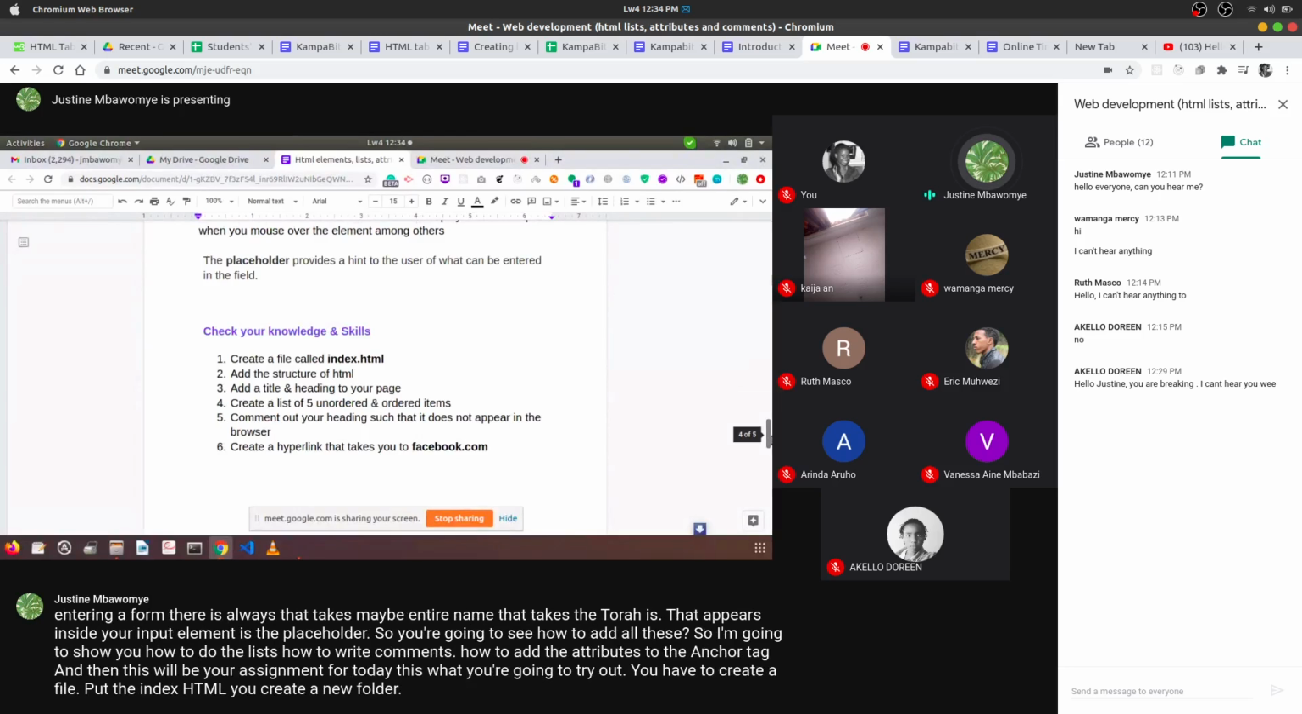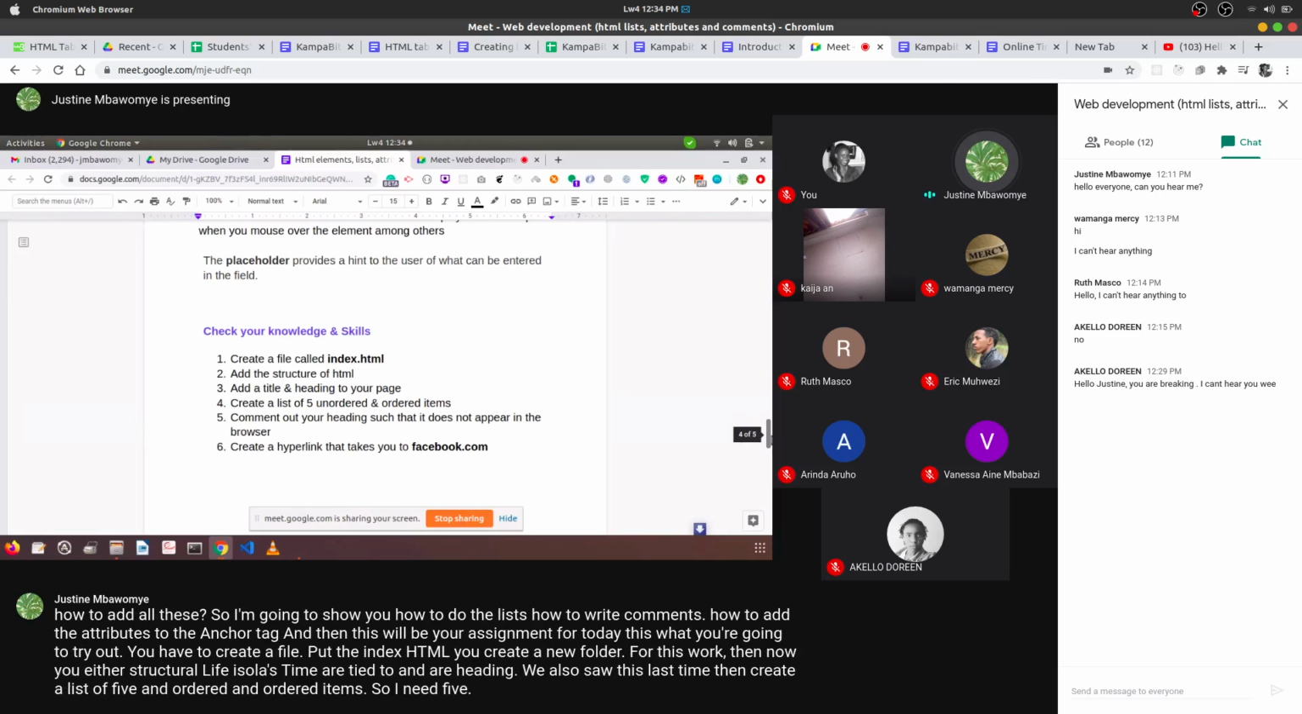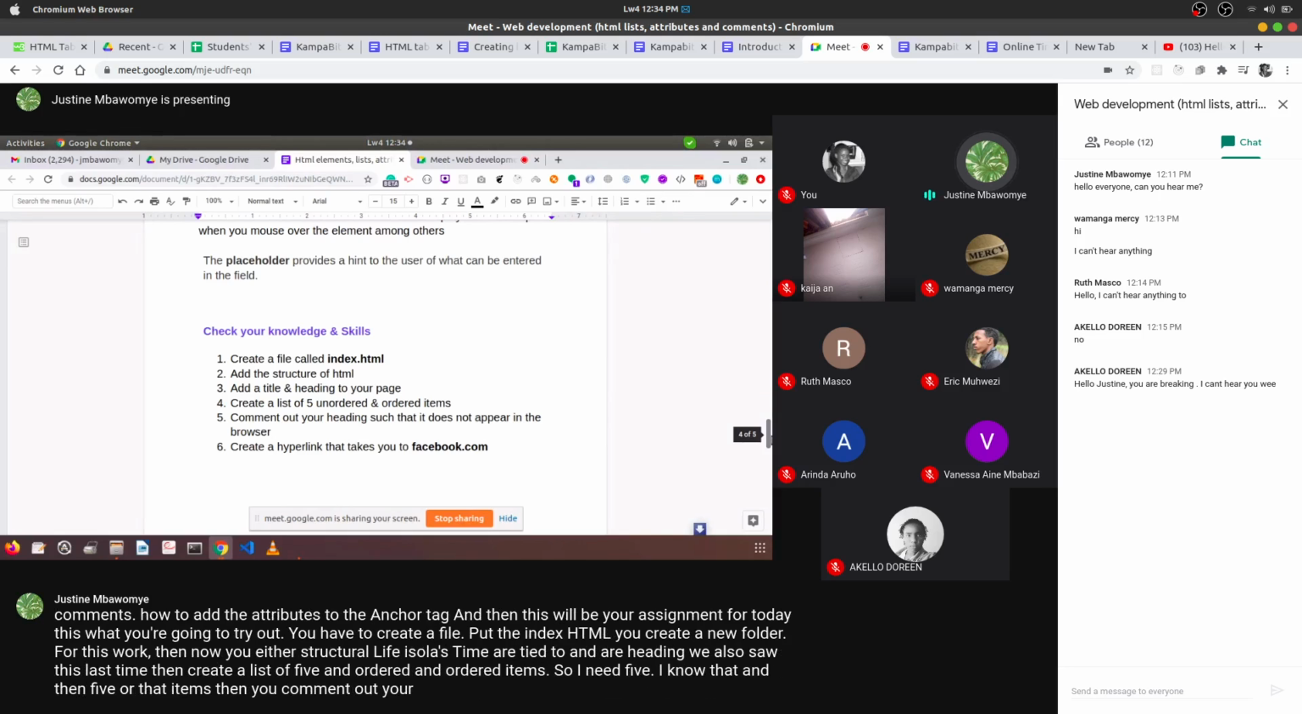Then you add a structure of HTML like we saw last time. Add a title and a heading. We also saw this last time. Then create a list of 5 unordered and ordered items. So I need 5 unordered and then 5 ordered items. Then you comment out your heading so that it doesn't appear in the browser.